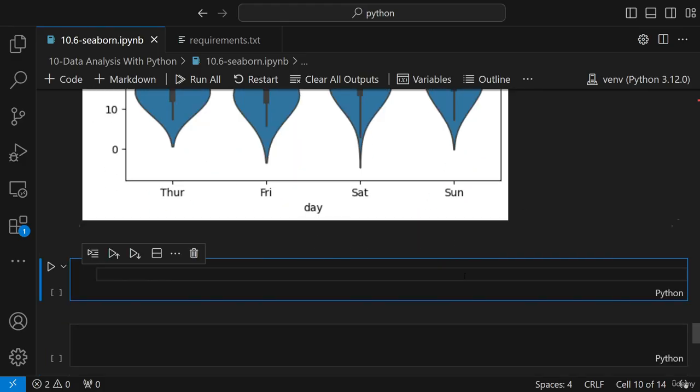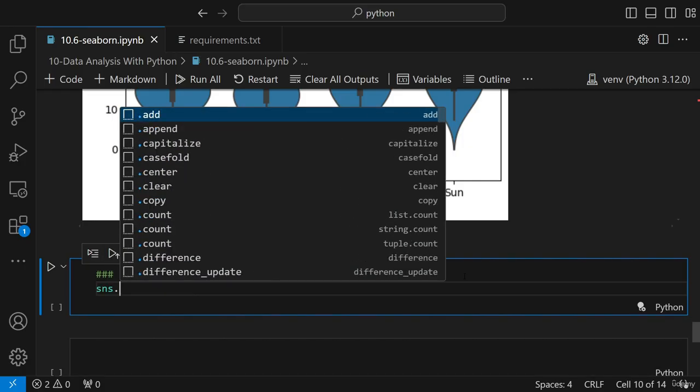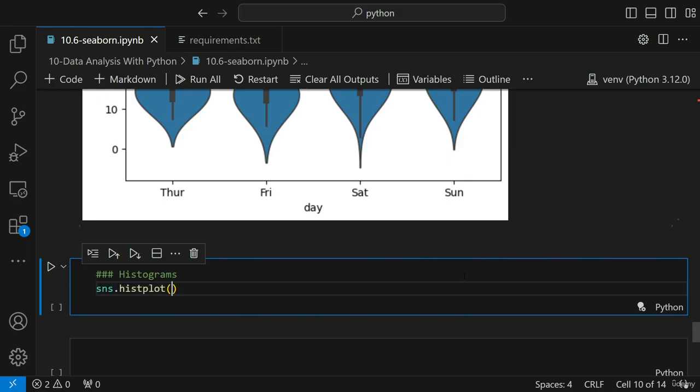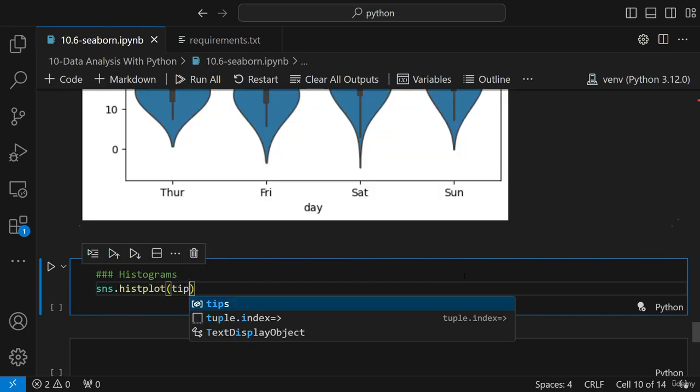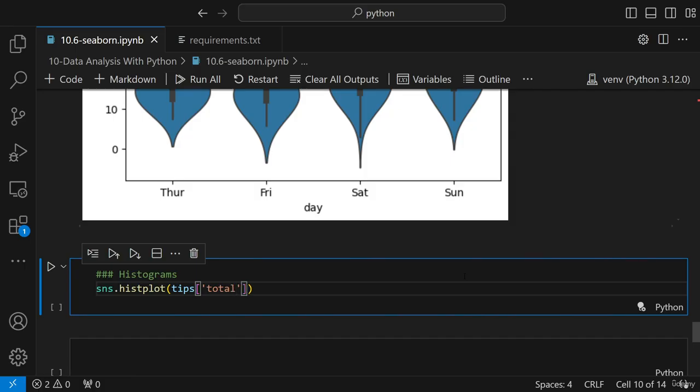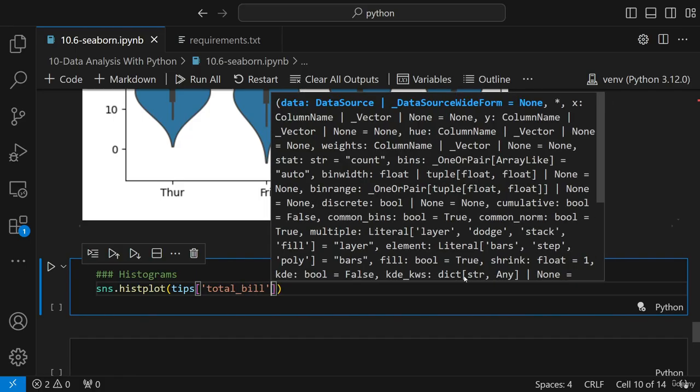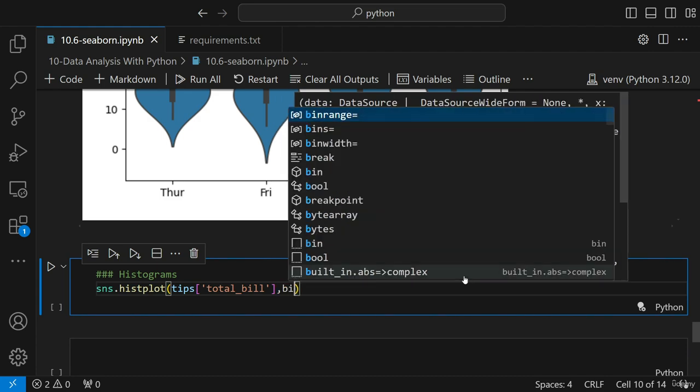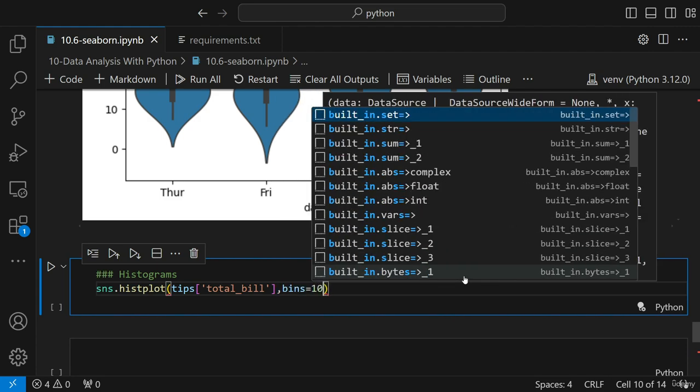Now let's go ahead and also create histograms. So with the help of Seaborn also, you can go ahead and create the histogram. So for that, I will be using sns.histplot. Okay. Here, let's say I will go ahead and use my tips of total_bill. And then let's say I want to decide how many bins. So the second parameter is basically bins. So I will go ahead and use 10 bins.